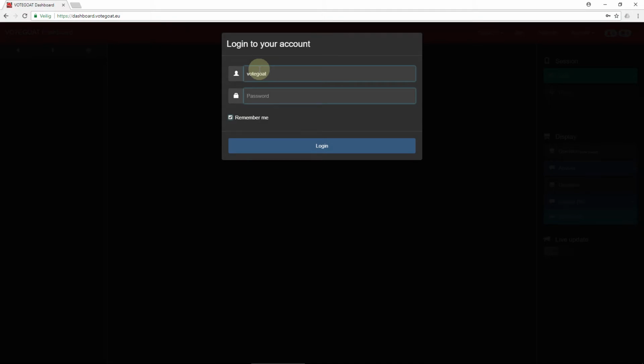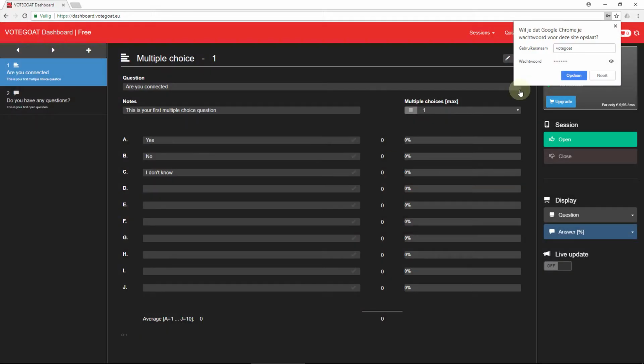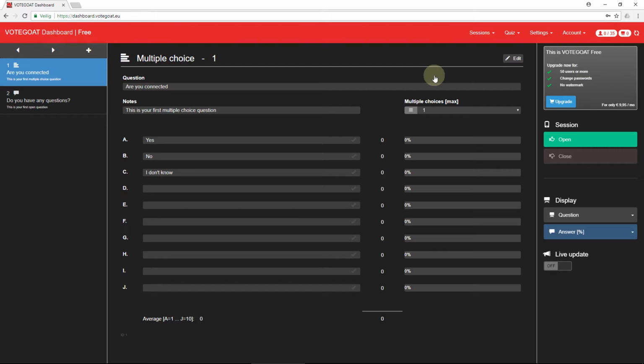Go to dashboard.votegoat.eu. Here you can log in with your username and password. This is your control panel. As you can see, we have prepared two test questions for you. If your dashboard appears in a different language, go to Settings to change it.